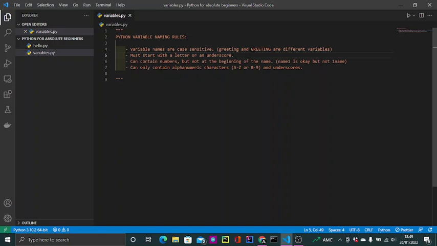Another rule is that it must start with a letter or an underscore. So it can't start with a number or any other symbol. However, a variable name can contain numbers in Python, just not at the beginning. So name1 would be okay, but not 1name. And finally, it can only contain alphanumeric characters and underscores, so only characters from A to Z, 0 to 9, or underscores.